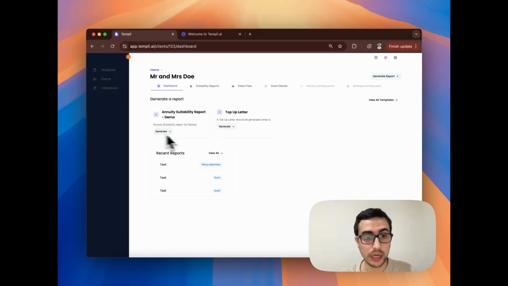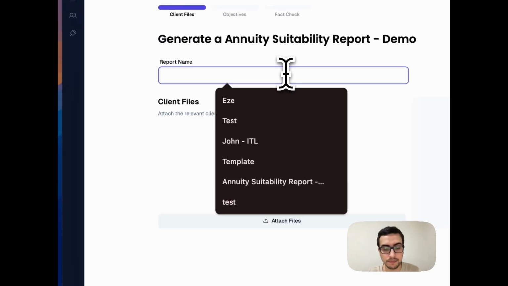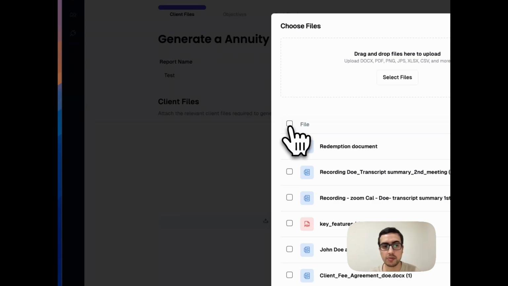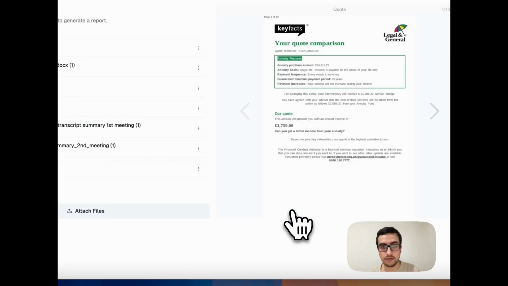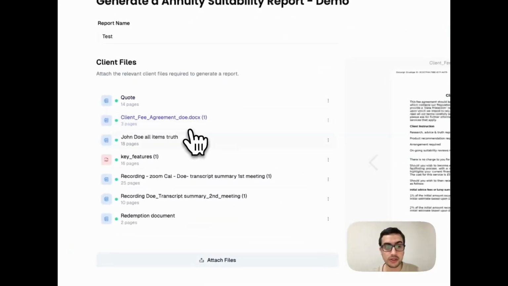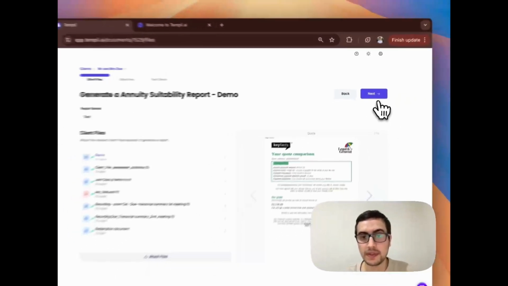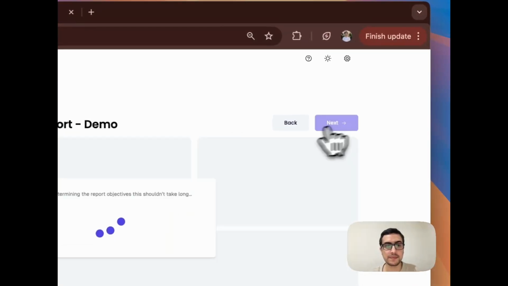We just select the right report and click generate. Here, you just need to give it a name and also attach the right files. We already uploaded some documents, so we just attach the files. You can attach any kind of file, from Excel spreadsheets, Word documents, PDFs, images, or even some audio. Templi will show you a preview here for each document, so you can see which documents you attached. When you're happy with the documents, you can just click next.